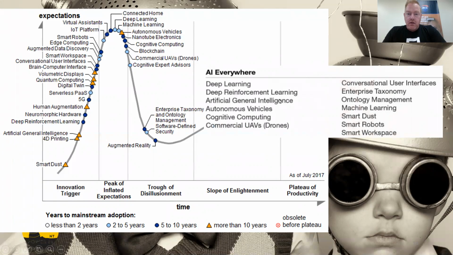deep reinforcement learning, artificial general intelligence, autonomous vehicles. Dick Lee spoke about that in our last meetup. Drones, smart dust, smart robots. We've even got detecting pests, little insects. We're using AI to detect pest infestations in warehouses.